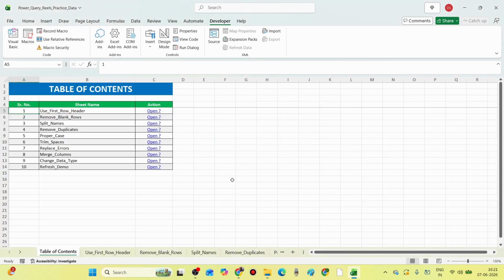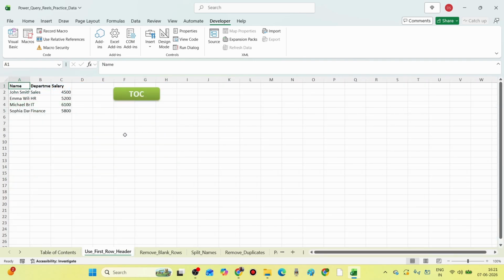Excel will automatically create a new table of contents sheet. It will list all worksheets in your workbook. Generate clickable links for quick navigation. Apply professional formatting automatically, and number each worksheet for a clean and organized look. One click, and your entire workbook becomes easier to navigate.